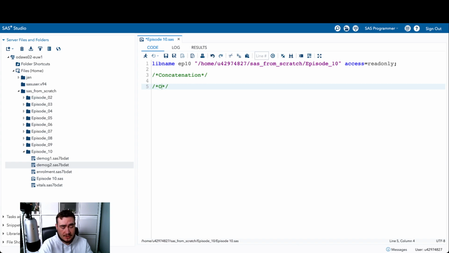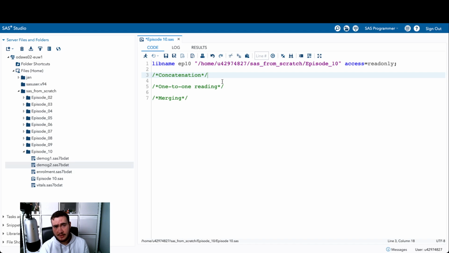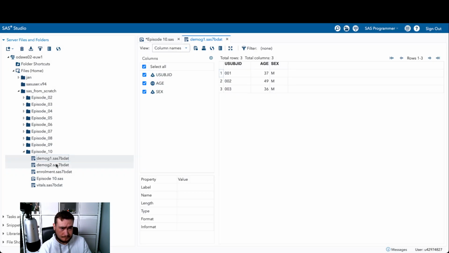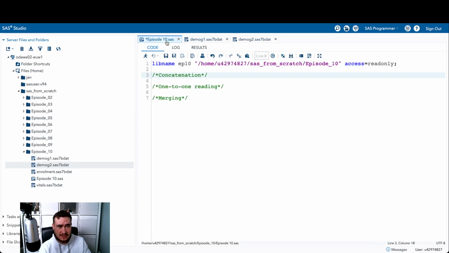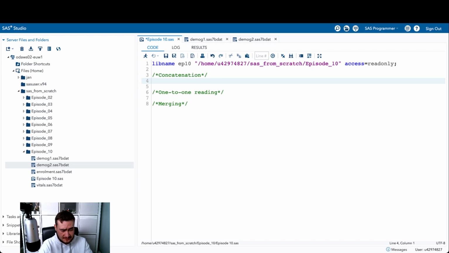So we've got concatenation, a one-to-one reading, and merging. We're going to start by concatenating demog1 and demog2 so that we have one unified data set. Let's look at demog1. It's got subjects 1, 2, and 3. They've each got their own particular age and sex. We've got demog2, which has subjects 4 and 5, also with their unique age and sex recorded. So we want to stack these two on top of each other so that we get a unique data set.